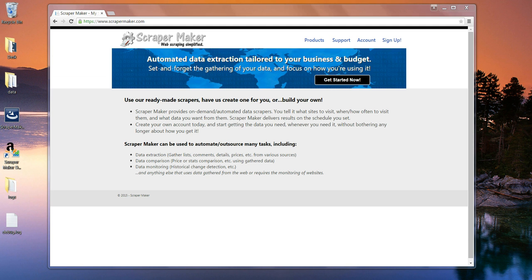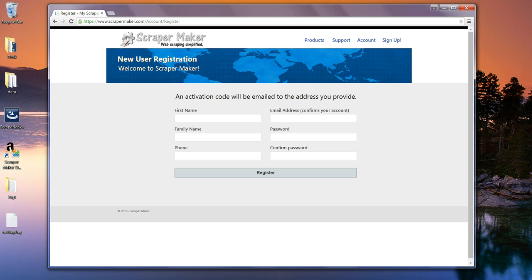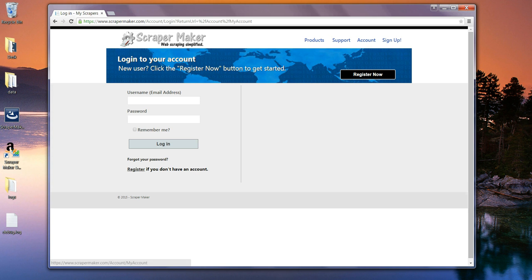Welcome to Getting Started with ScraperMaker Desktop Amazon Edition. To get started, simply visit scrapermaker.com and register for an account. Once you've registered and activated your account, you'll be able to log in and download the application.